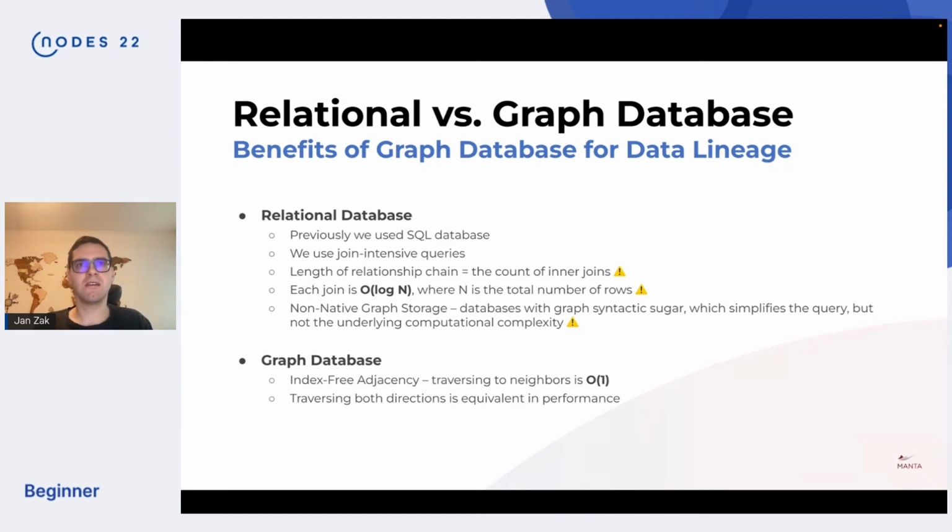Now let's compare with Neo4j, which is a native graph database. The most important feature for us of Neo4j is called index-free adjacency. It means that relationships are modeled and stored in a way that allows traversing from start nodes to adjacent nodes without using any index, in constant time. And this traversal can be in both directions. It's equivalent in performance, so it doesn't matter if the data are connected from a start node to an end node or in the opposite direction.